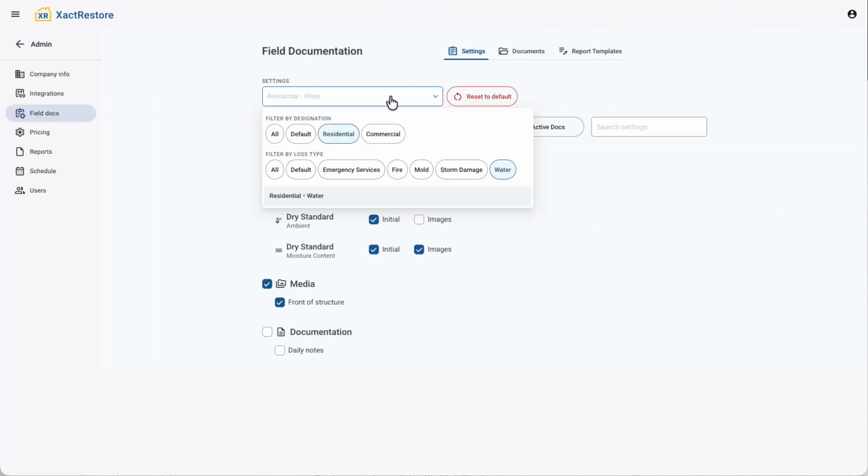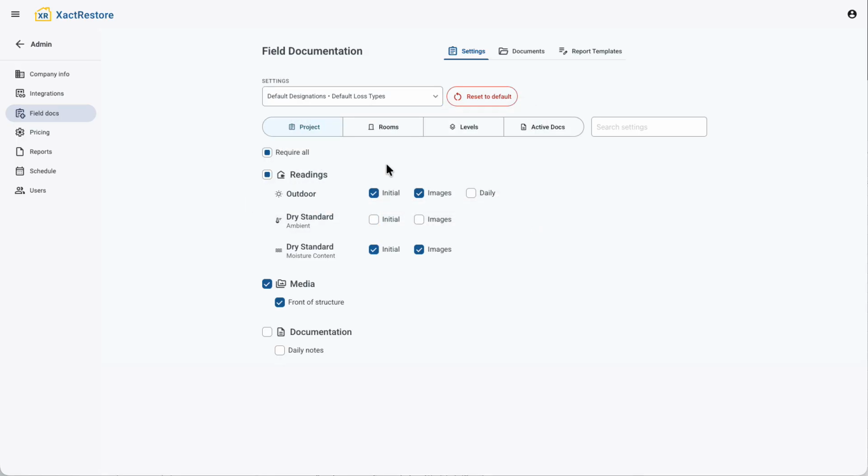Be sure to configure default designations as well. Default settings act as a fallback if a project is created without a specific loss type. This ensures field docs still applies the correct requirements, even when project details are incomplete.